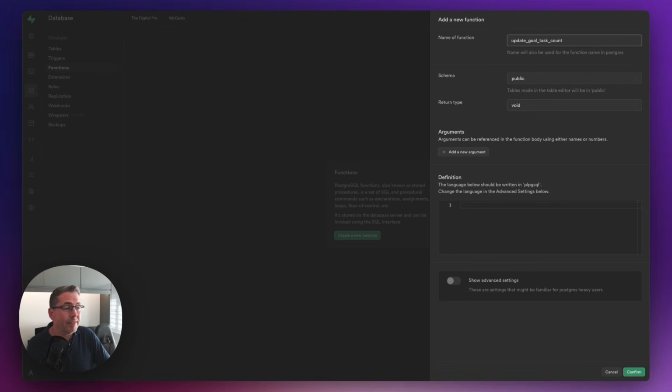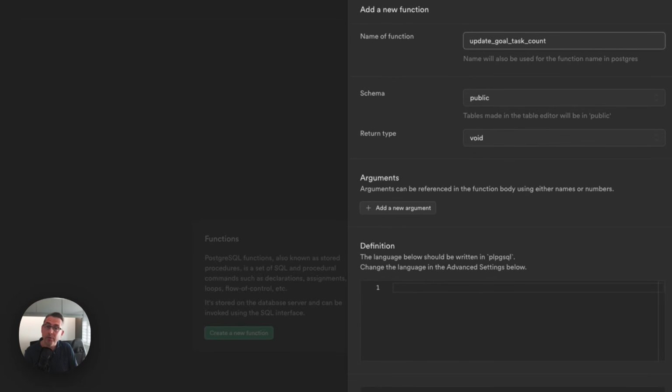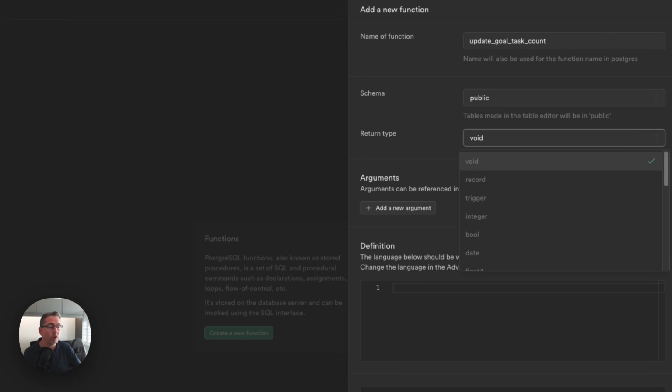So I've typed in update goal task count. That's just up there: update underscore goal underscore task count. We can call it whatever we like, but if you keep it to that for this particular series, if you're following along, then that will be really helpful when you see that reference elsewhere in the application. Now moving down here, we don't need to change any details. Everything we're doing here is public. The return type, of course, we do need to change now. We don't want to return void, as in return nothing. We're actually going to want to return a trigger. So just make sure you've got trigger selected, and that's what you need for this particular type of function.